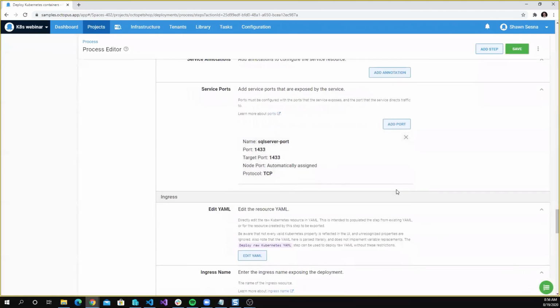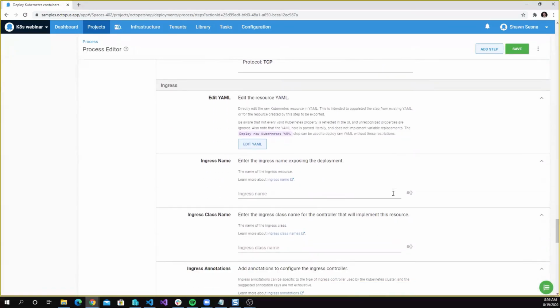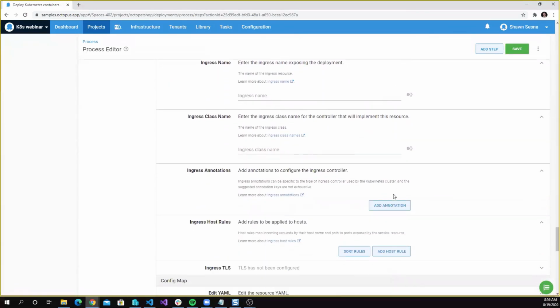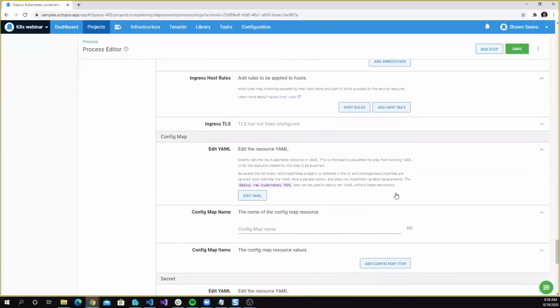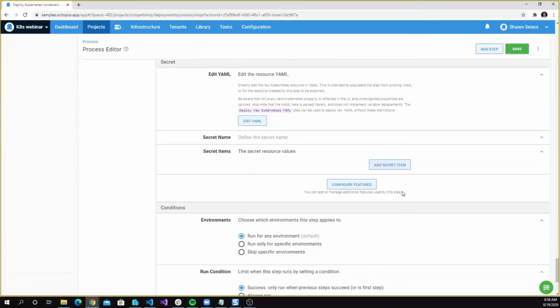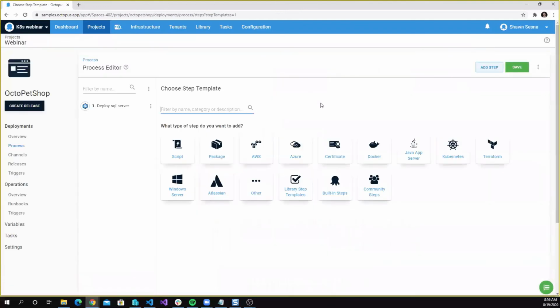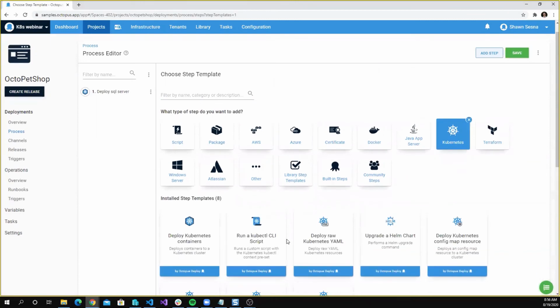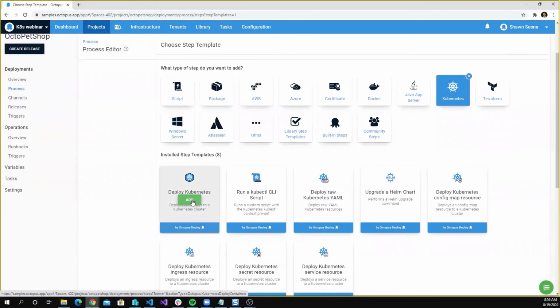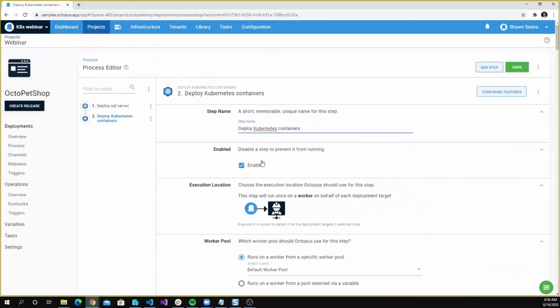Okay. I'm going to scroll down the one time so you can see all of the other different options that are available in this form. There's just a ton. Okay. I'm going to add our next step. This is going to be our web front end. So again, I'll choose Kubernetes and the deploy Kubernetes containers. Call that deploy web.